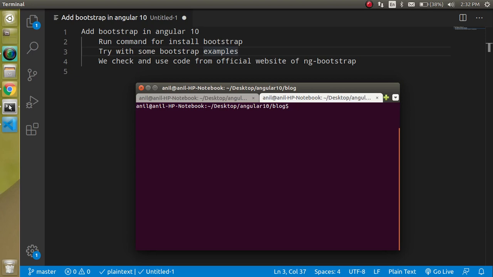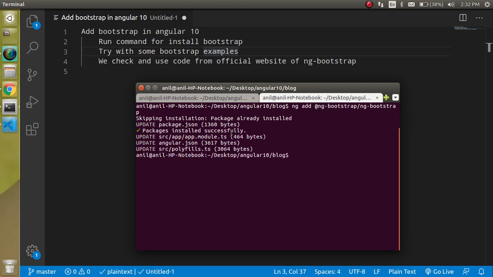So just simply write here ng add @ng-bootstrap/ng-bootstrap, and let's hit it. Now you can see that it is telling me that the package is already installed, because before making this video I was trying it, right? But if you have not installed it, it will install it completely. And if you have already installed it, then it will try to put the updates in your project.